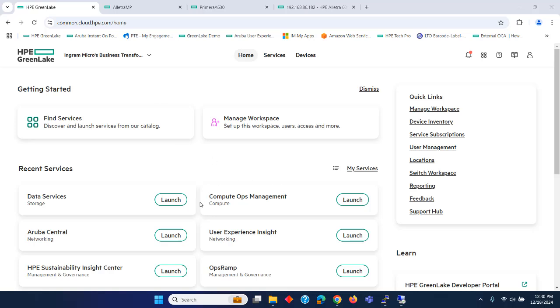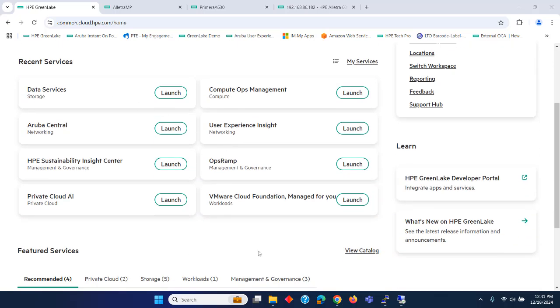So certainly things like Compute Ops here will allow you to manage on-prem servers, or Essentials allows you to manage on-prem HPE networking solutions, and Data Services, or Data Services Cloud Console, allows us to manage on-prem HPE storage solutions. HPE is the only vendor that I know of that can manage a cross stack like this, as well as give you some other features.